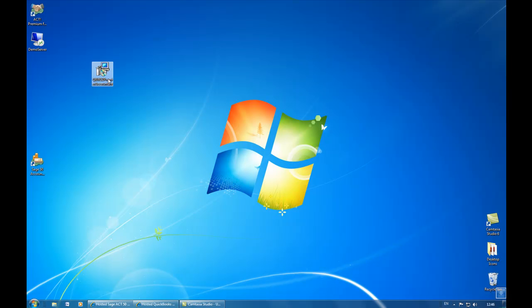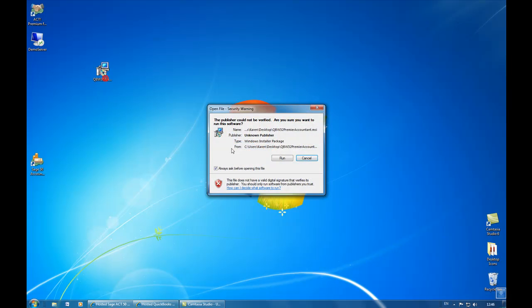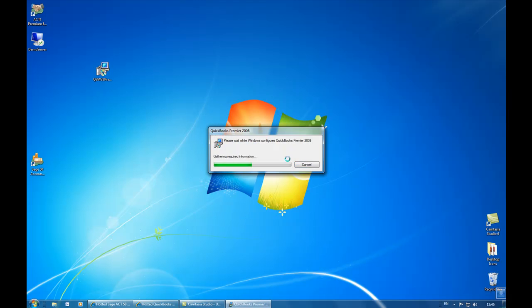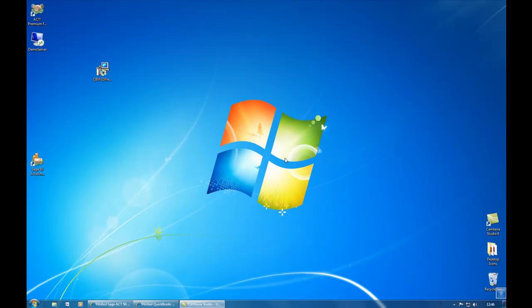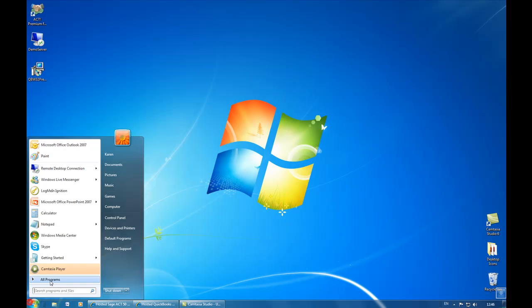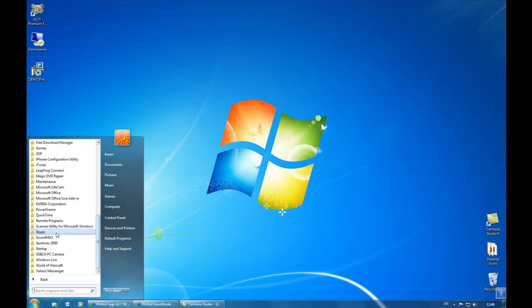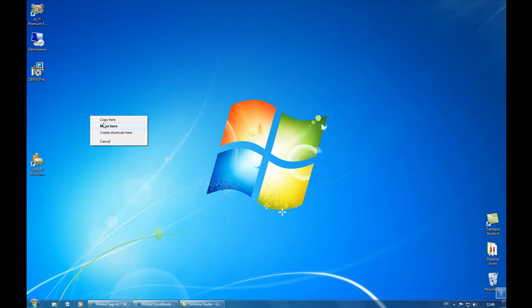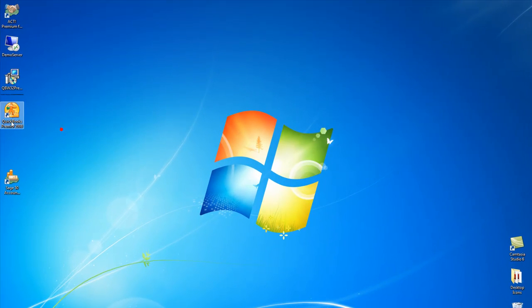Okay, so now I've got this little installation package here on my desktop. If I just install that and run it, it will install, and you'll see it's here now on the start menu under remote programs. I'm just going to make a quick desktop shortcut, which it will do if it's the first time you've installed it, but I've already installed it and that was just showing the reinstallation process.